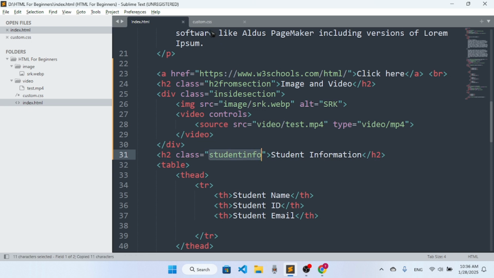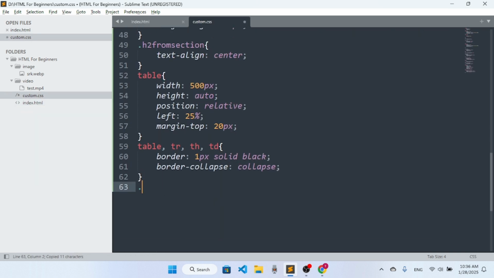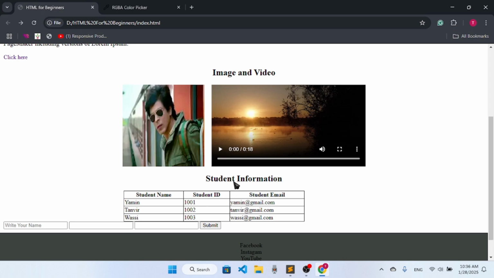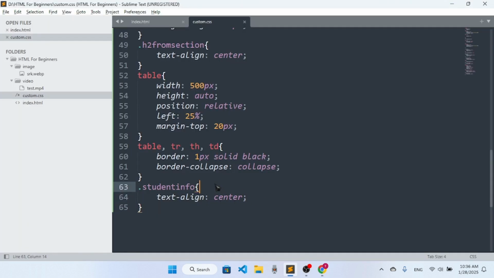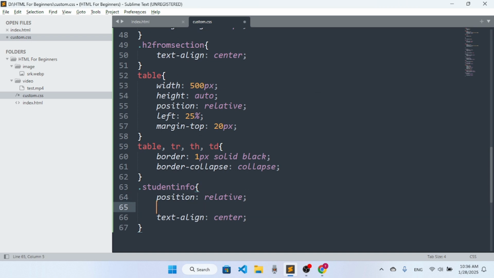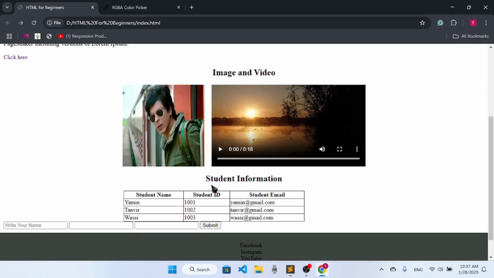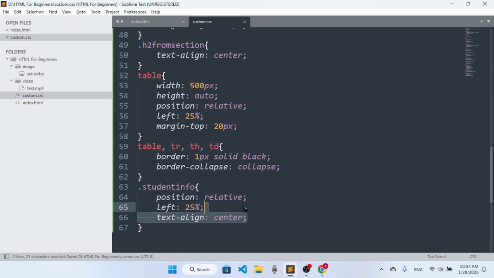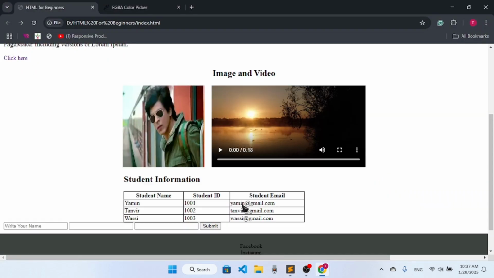Header or something like this, and I will say here dot and the class and then curly braces. I will say text align center. And now if I refresh, now you can see this is our student information. So we can set here position relative, and I can set here left 25%. If I refresh, now you can see we have student information here. Okay, that's it. And we have a table, nice table.